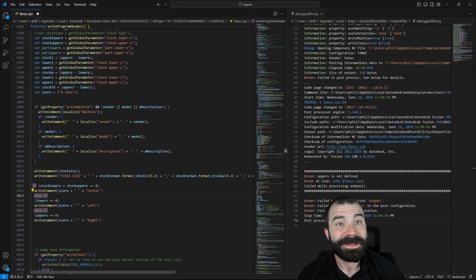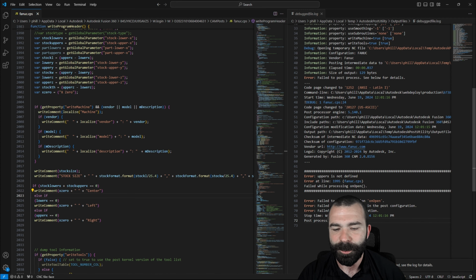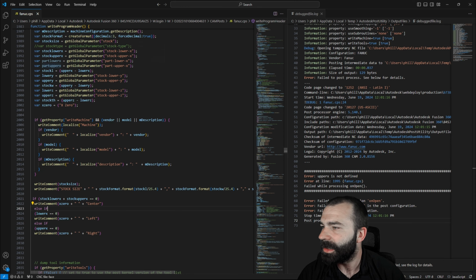I apologize. Stock lower and stock upper X are both in the X defined. So we're going to go ahead and hit save now. Again, we're still having problems. Upper X is not defined at 1955. Let's go ahead and scroll up.